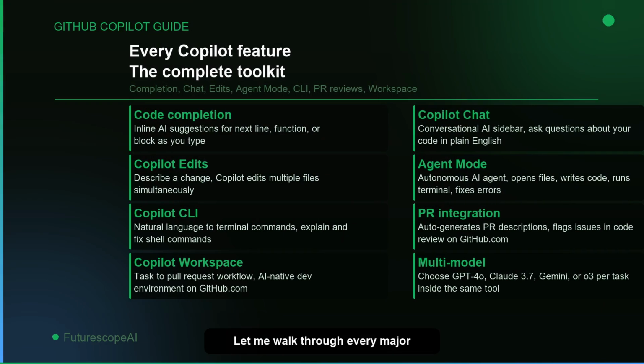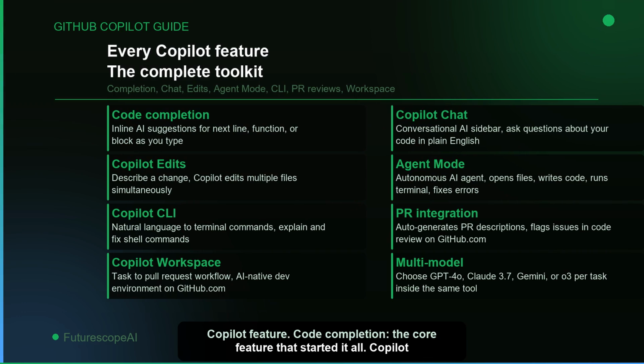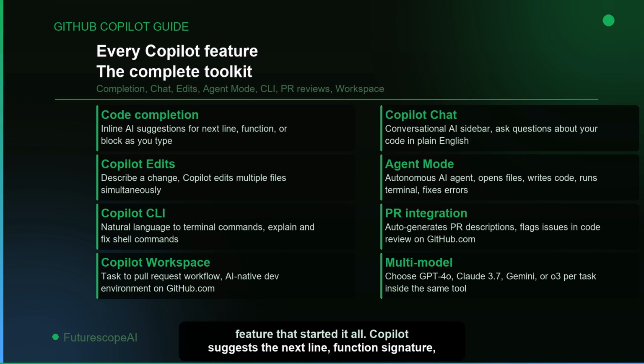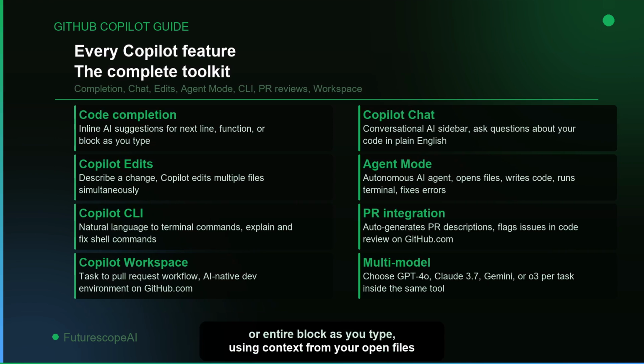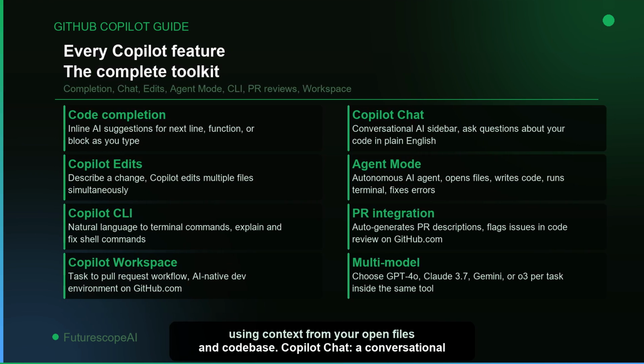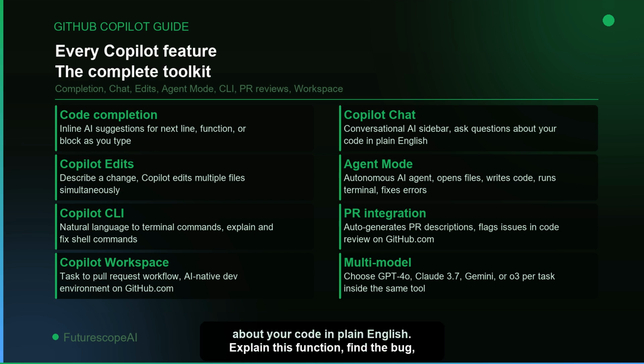Let me walk through every major Copilot feature. Code completion, the core feature that started it all. Copilot suggests the next line, function signature, or entire block as you type, using context from your open files and codebase. Copilot Chat, a conversational AI sidebar where you ask questions about your code in plain English. Explain this function, find the bug, write a test, refactor this module. Copilot Edits, describe a change across your project and Copilot edits multiple files simultaneously.